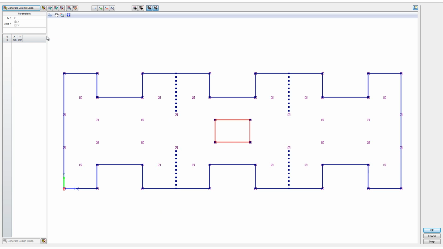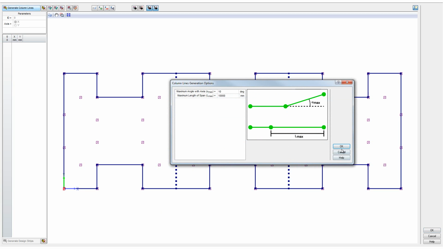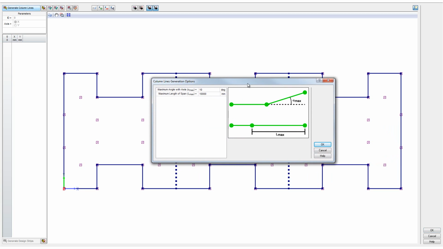By launching the automated generation of the column line, we can see the advanced parameters for the generation. These parameters are optional and have default values that will suit most models, but it is still possible to modify them if needed for more complex models.